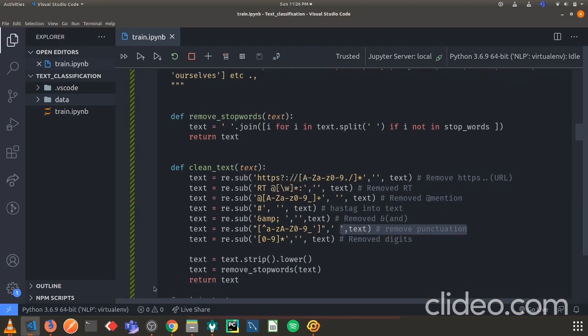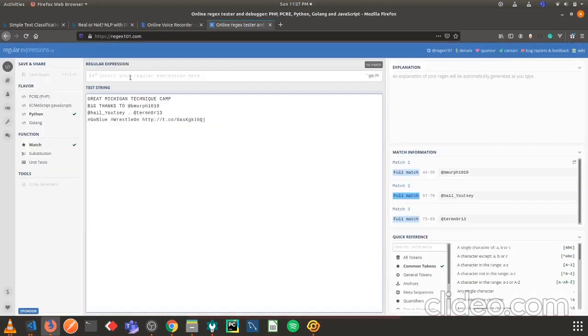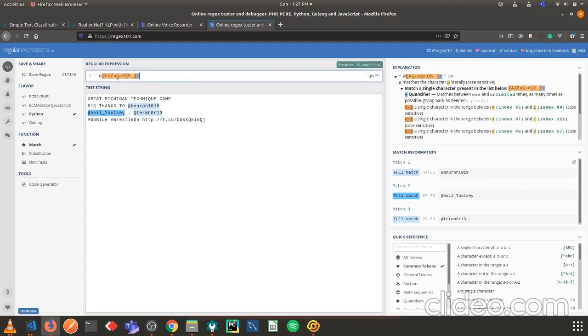I'm just using a website called online regex tester, and I will show you a demo for the hashtag and the username. It is a really good tool. In that you can select Python, and it's really very helpful. I just paste the regular expression, so you can see how it is matched. It is case sensitive, A to Z, 0 to 9, and underscore.